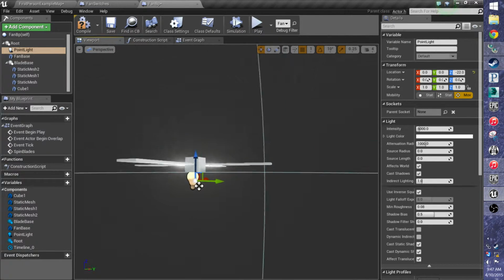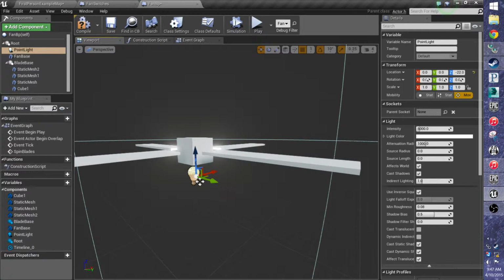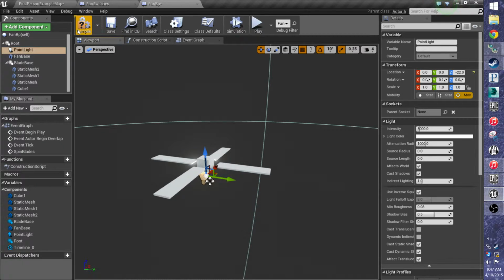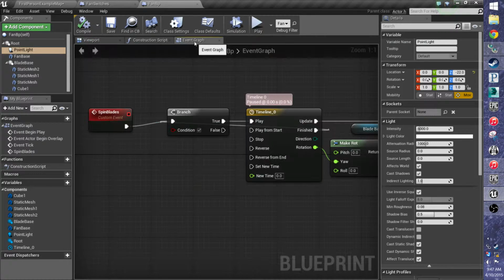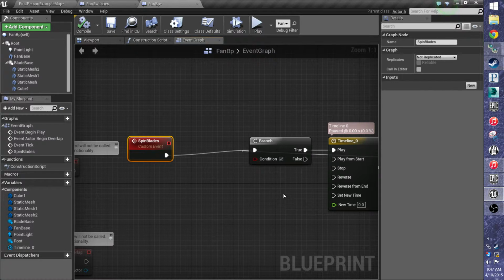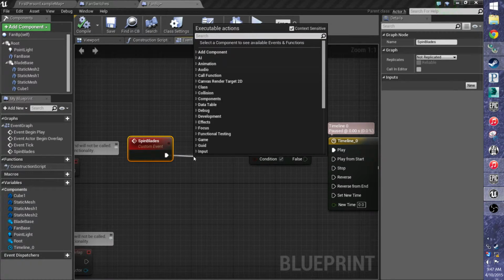It's not one of those bulbs, but if you modeled the fan, you could probably add one of those. Save. Now, in the spin blades, it's going to be basically toggleable. So we'll want a flip-flop.